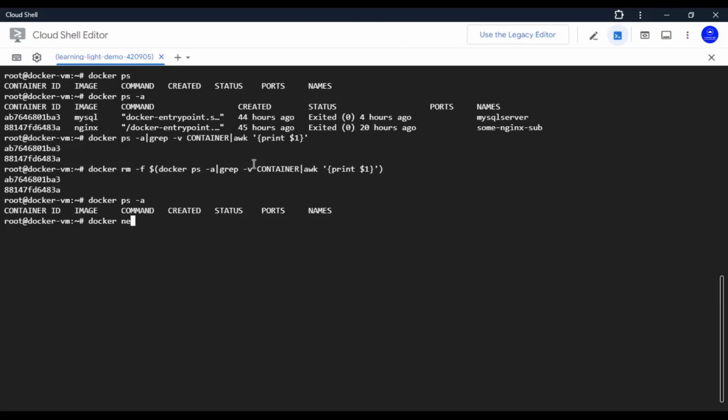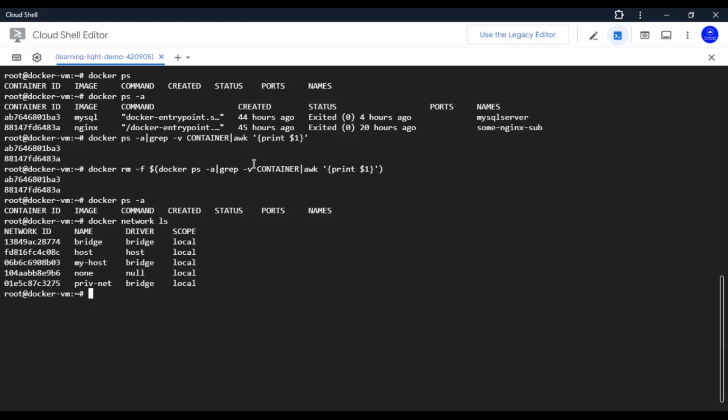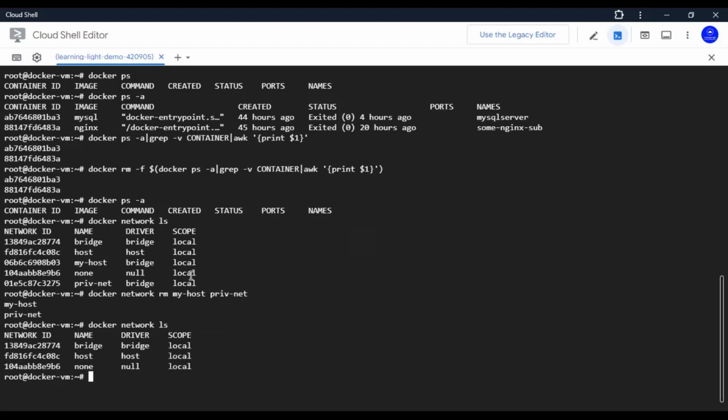And similarly, if you check docker network ls, you will find we created these myhost and privnet bridge networks. So maybe we can drop these networks as well. So docker network rm myhost and privnet, and it will delete the networks as well. Fine.